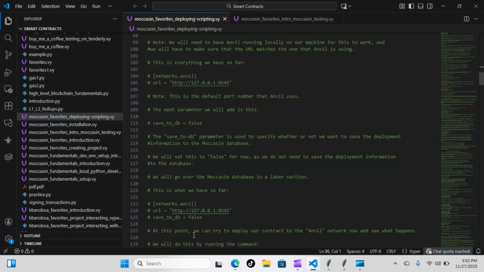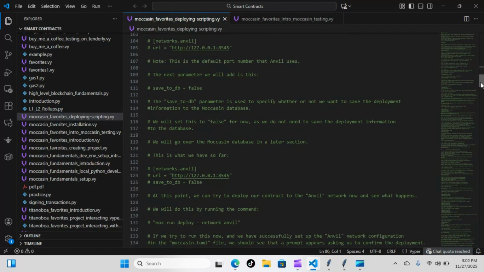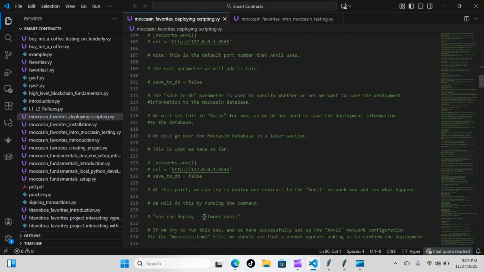Now at this point, we can try to deploy our contract to the Anvil network and see what happens. We will do this by running this command here. Let me go down a little bit so I can show you what we're going to be running. We would say mox run deploy --network anvil. Now, if we try to run this and we have successfully set up the Anvil network configuration in the moccasin.toml file, we should see a prompt appear asking us to confirm the deployment.